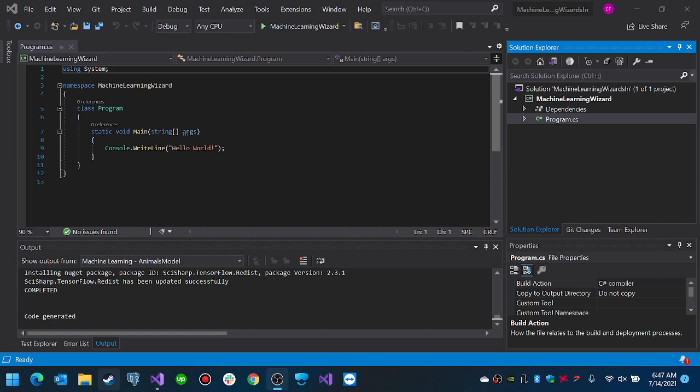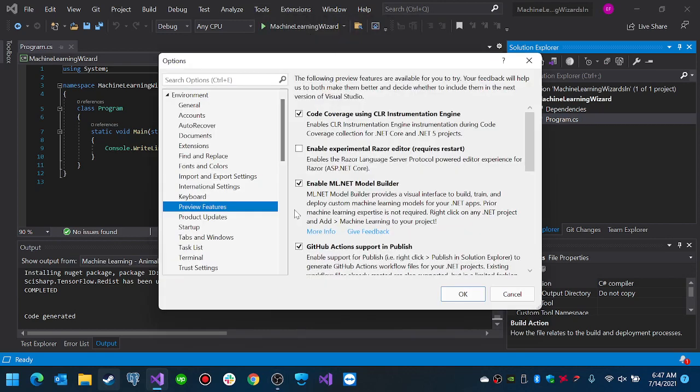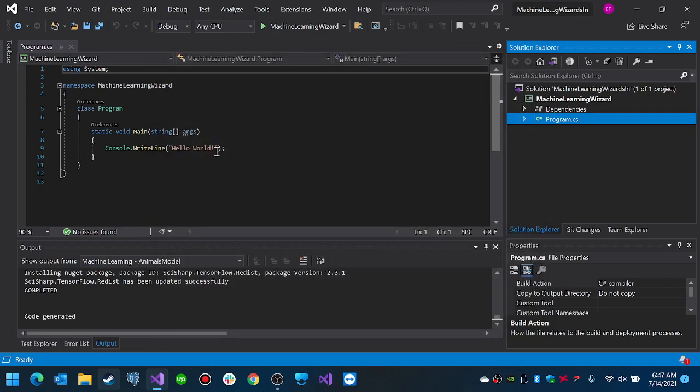So here I have my Visual Studio, and the first thing that you need to do for what we are going to do is go to Tools, Options, and make sure that Enable ML.NET Model Builder is actually checked. You hit OK, and it should be able to work, right? The other thing is that if you see in here, I have a small project already created, and this shows a basic console application in .NET Core, running on .NET 5 actually.